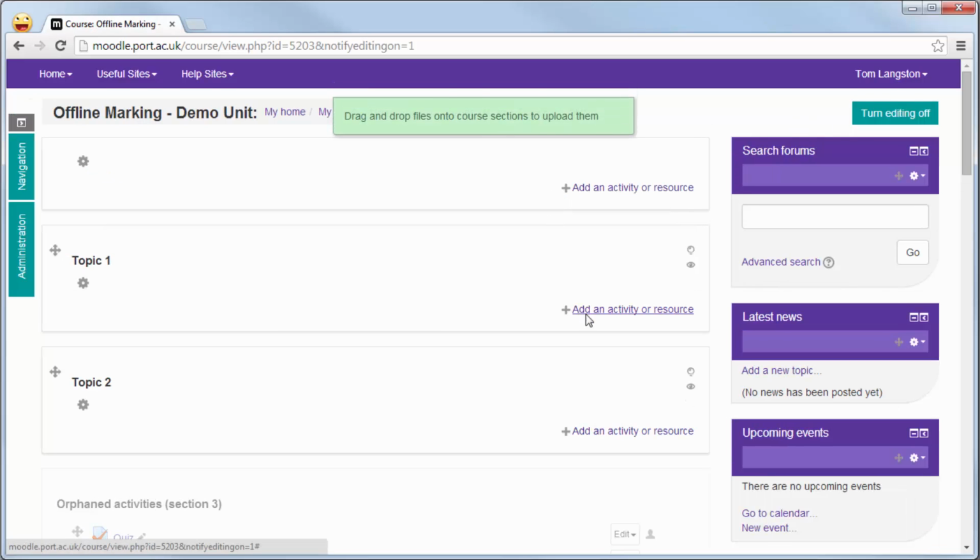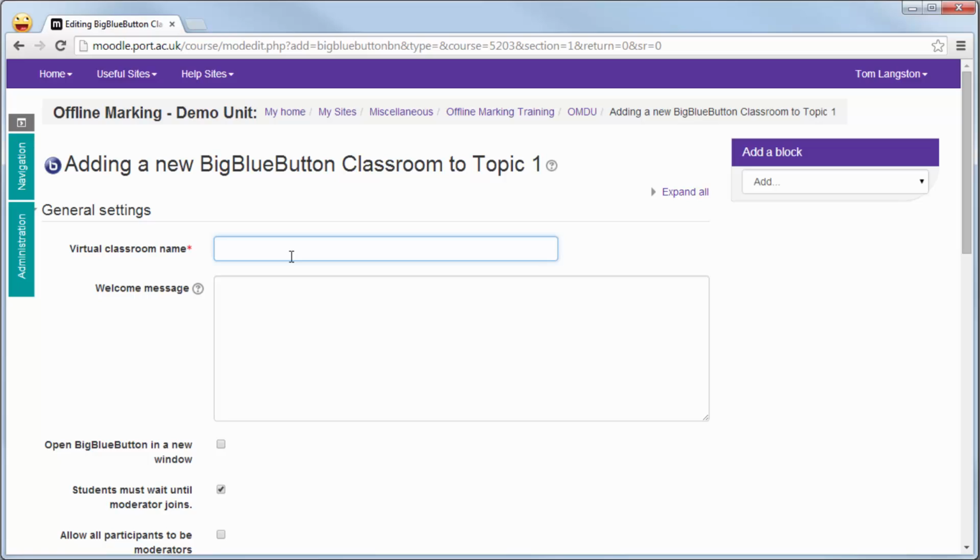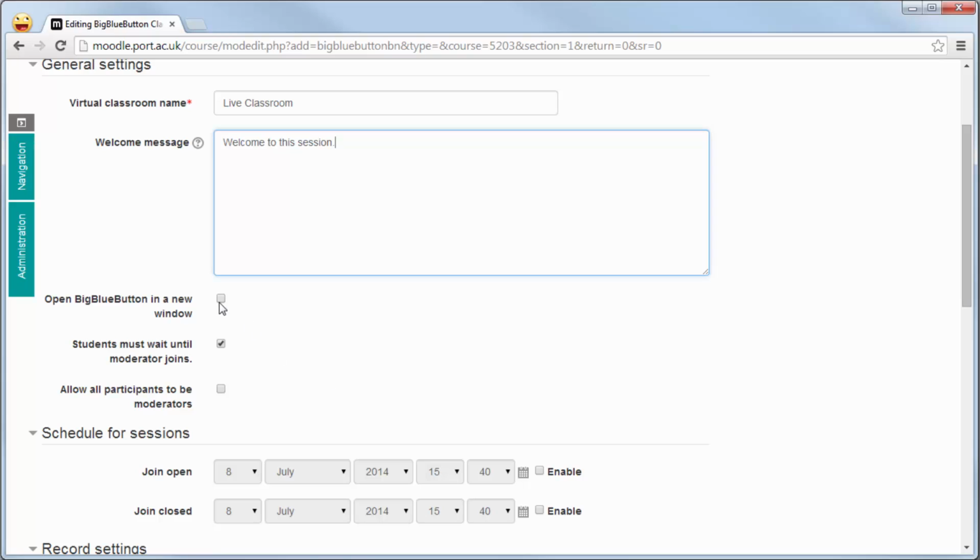Navigate to the unit and turn editing on, and then select add an activity or resource, and under activities select BigBlueButton classroom. Give it a name. In this case I'm just going to call it live classroom, but this can obviously be more descriptive to the subject matter that you're going to be using it for. And give it a welcome message. Again, this will appear once you've loaded into the BigBlueButton environment.